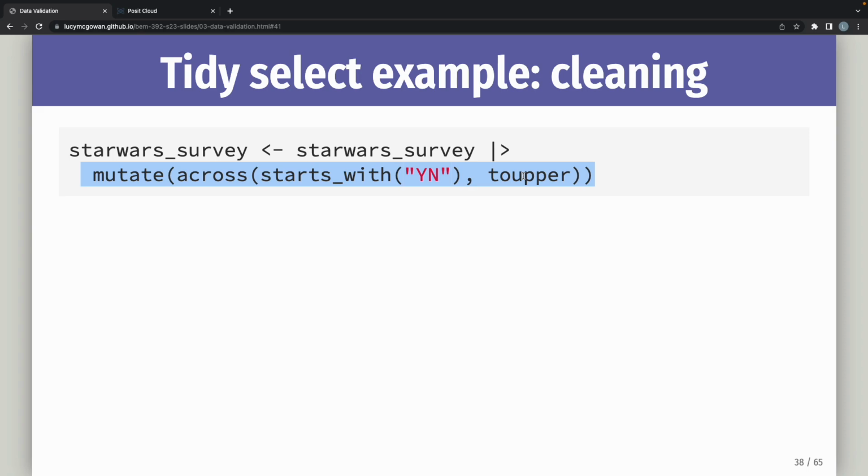This is nice, like if you had text input, for example, where some people said yes with lowercase and some people said yes with uppercase, you can have it all consistent by running this code.